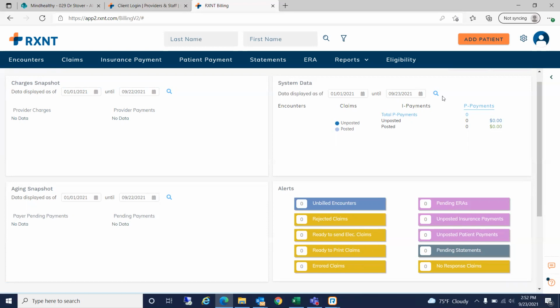Ready to print claims. Remember we talked about yesterday with the claim filing method. You can send it electronically or you can drop it to print. If you had any one of those insurances set up to print, they would fall right into this bucket for you. You can print them off at any time.